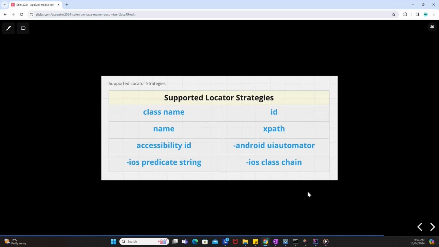What we are focusing on in this video is Android. So you might see some of the element locators which are Android UI Automator, but it will not contain iOS predicate string or iOS class chain. We will be looking at Android UI Automator, and there is also accessibility ID, which is commonly included in the element locators of the mobile app, and I'll show that as well.